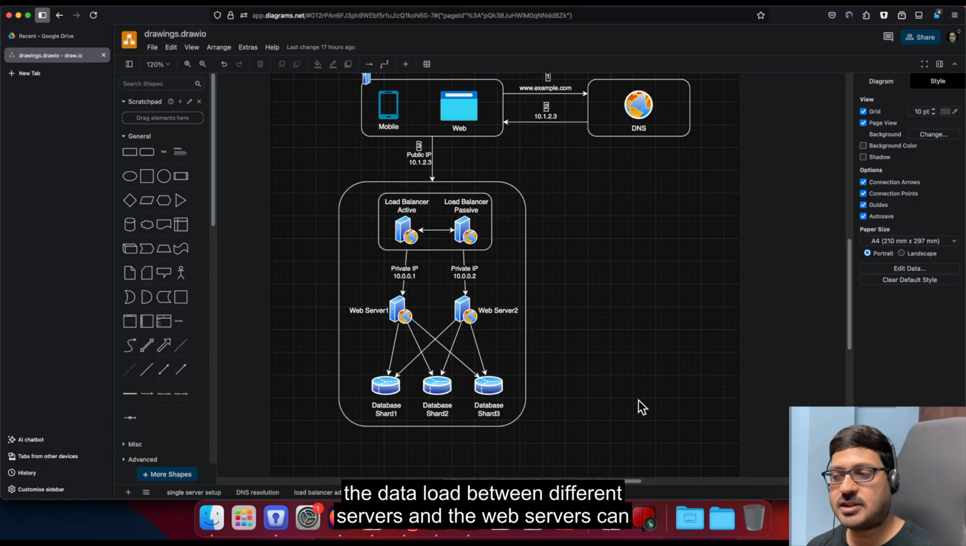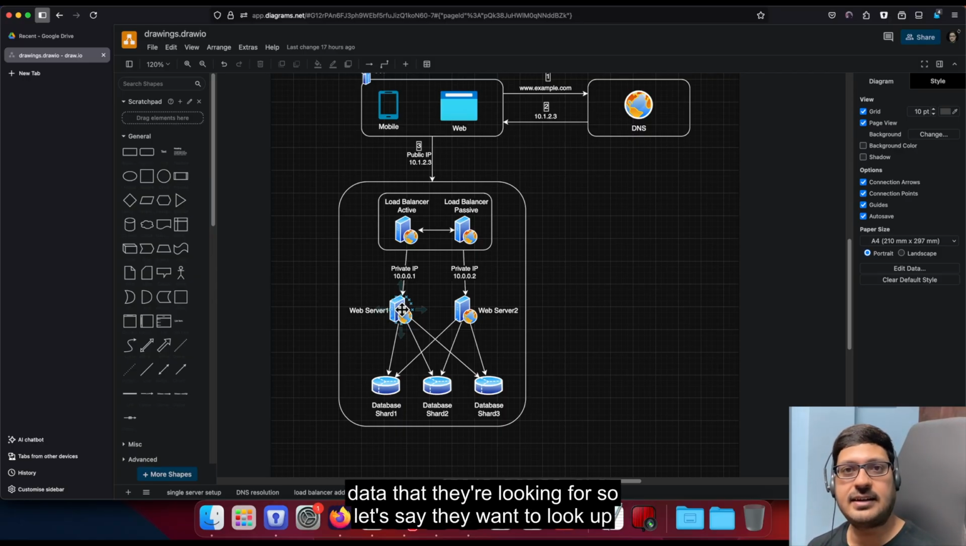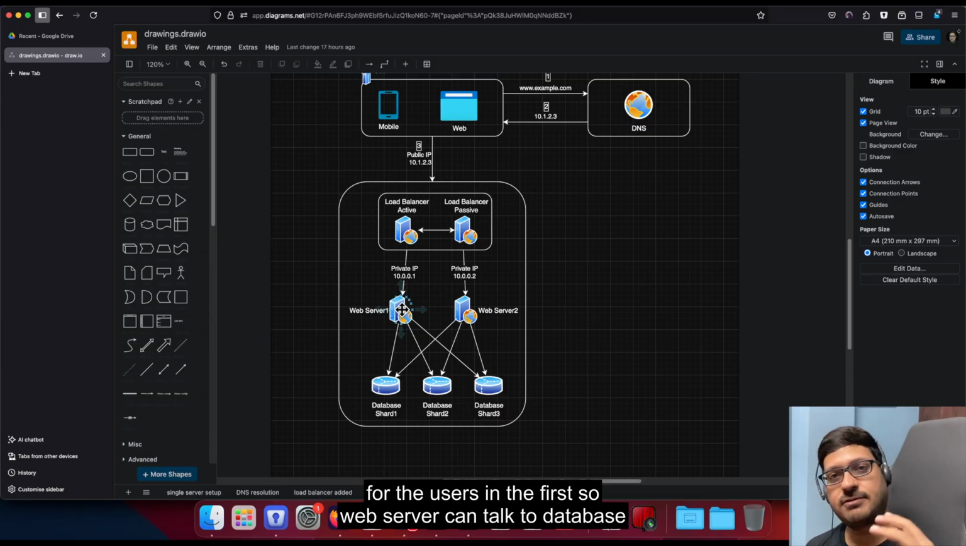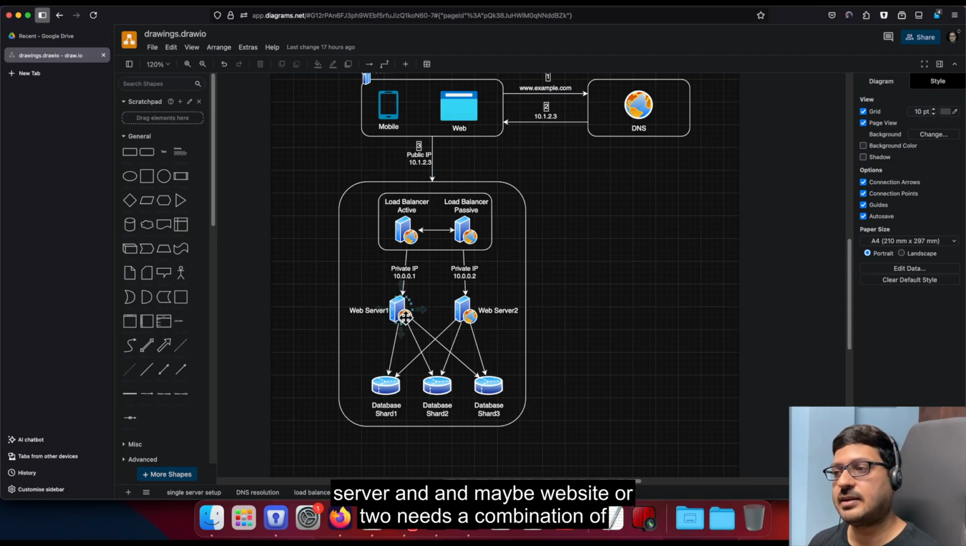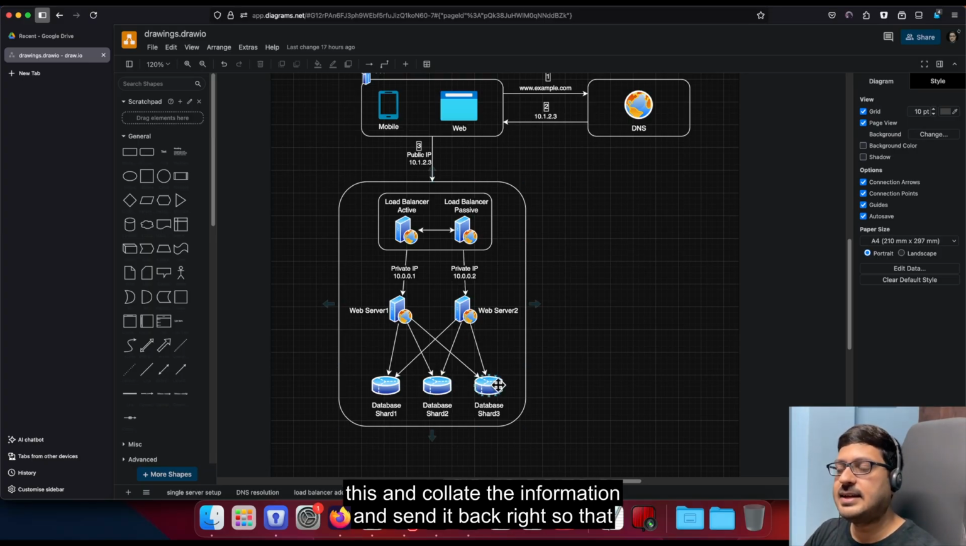And the web servers can have some logic in place to decide where they might find the data that they're looking for. So let's say they want to look up the users in the first third. The web server can talk to database shard 1, and maybe web server 2 needs a combination of the second third and the third third. So it can make 2 database calls like this, collate the information, and send it back.